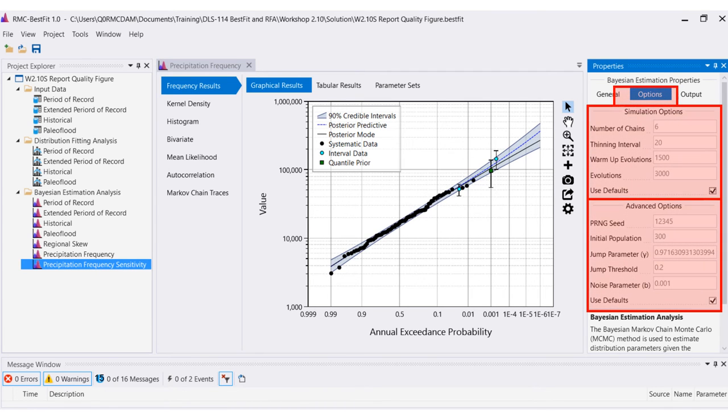Let's start with the Simulation options. These options tell the Bayesian estimation analysis how many chains to use and how to run the MCMC process prior to developing the posterior distribution. There is a need to run a certain number of evolutions or simulations so that there is convergence before outputting the posterior distribution results. Basically, the simulation needs enough time to search around for the optimal parameter set.